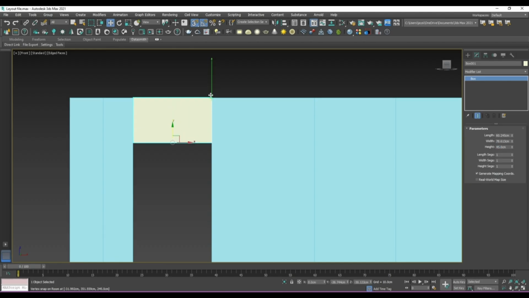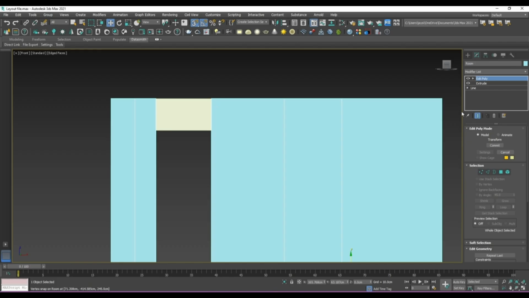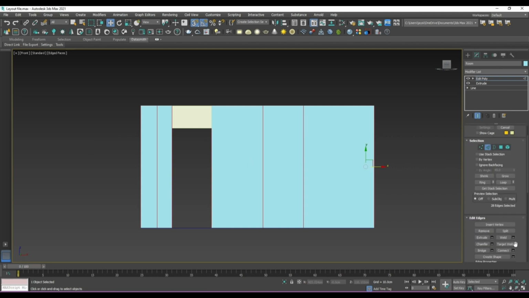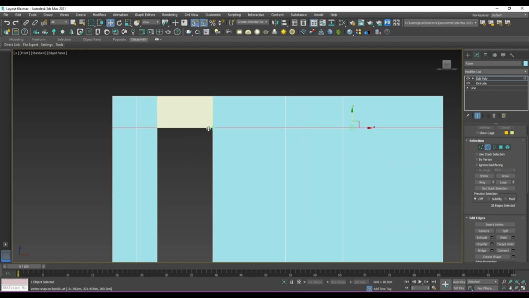So if we grab that, bring it down, and then click on model, and if we select all of that and go connect, we've got our line in our model to add the door ceiling height.